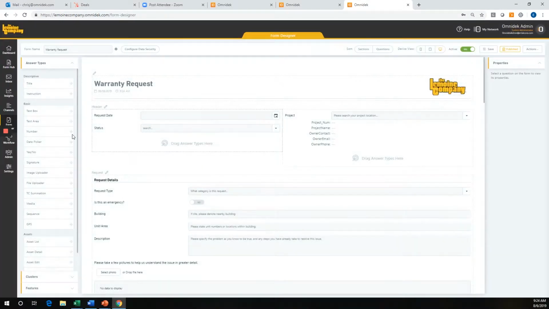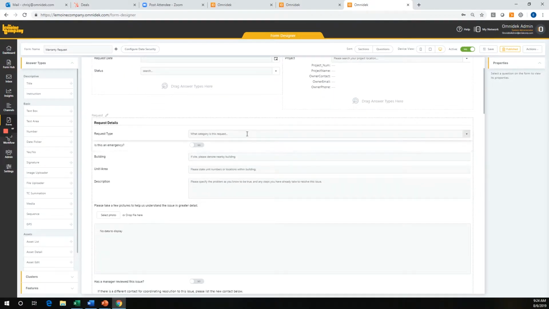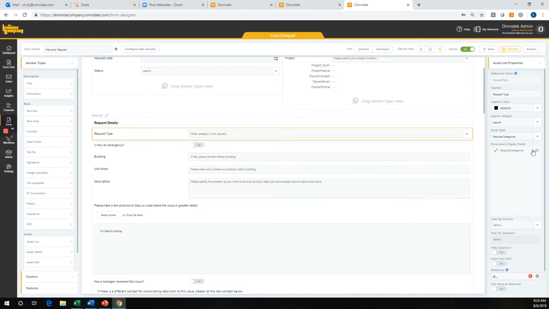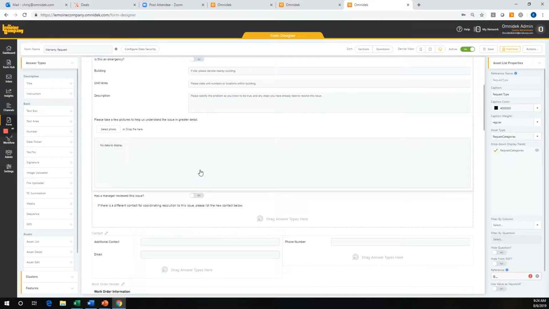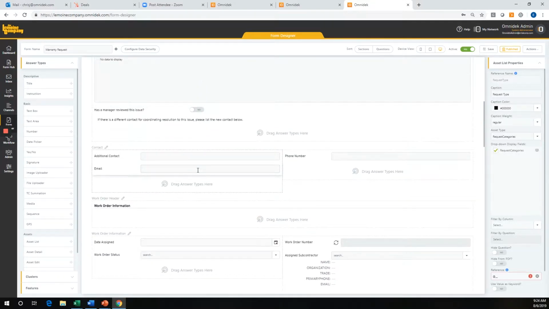So the first thing we're going to do is we're just going to mimic the PDF you already have. We're going to drag and drop and build these forms. These are going to be hooked to spreadsheets or lists of information that we want to better characterize the process here of filling out a warranty request.